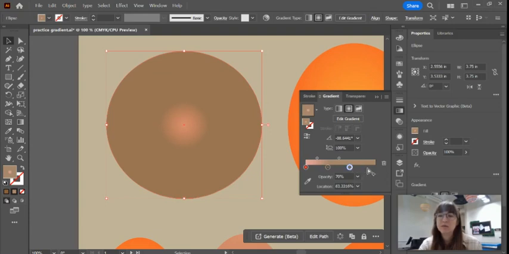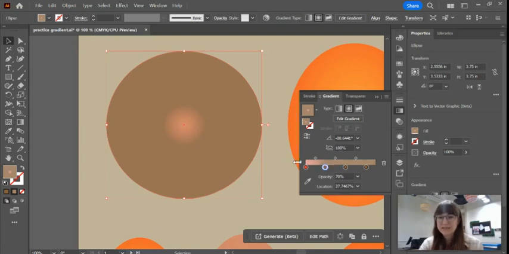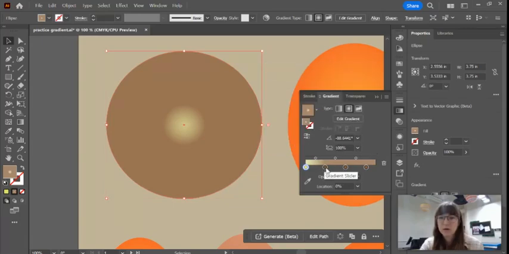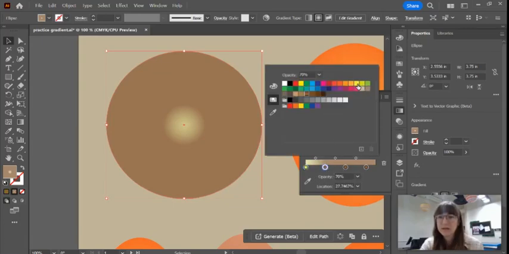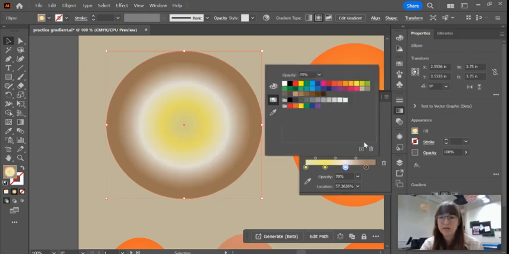And I'm gonna add 2 more colors. So I want you guys to have a total of 4 colors on this gradient. The most inside color, we're gonna change that to be a bright yellow. And then the second one, we can make it like a little bit darker yellow. And then the other 2, we're gonna change to white.